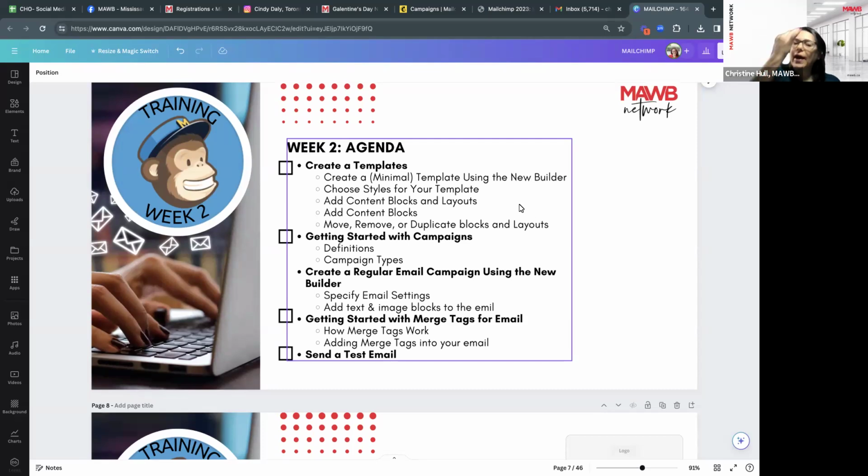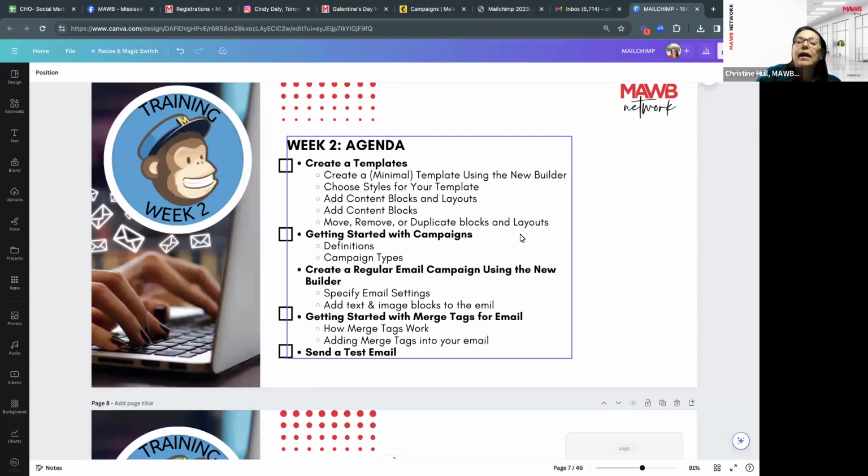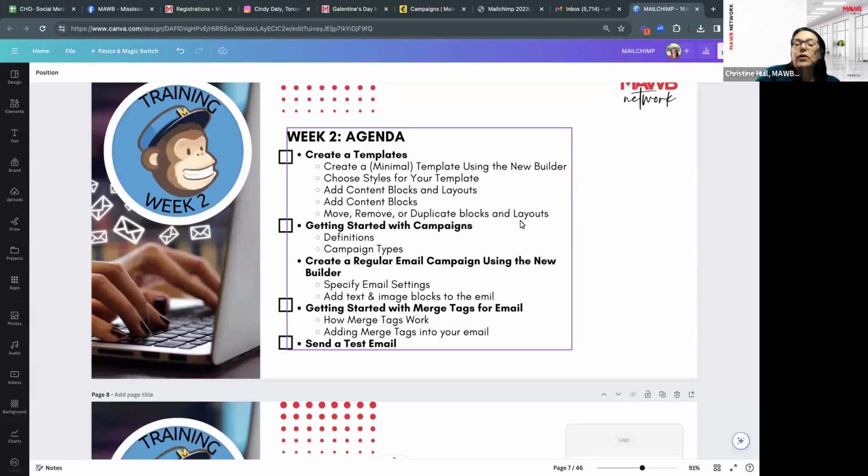And then we're going to show you how to add content blocks and layouts and how to edit and modify the content blocks. Content blocks are basically placeholders. They're placeholders that hold text. They're placeholders that hold images. They're placeholders that hold videos. So we'll show you how to add these various content blocks or placeholders when creating the template and rearrange the layout, and so on and so forth.